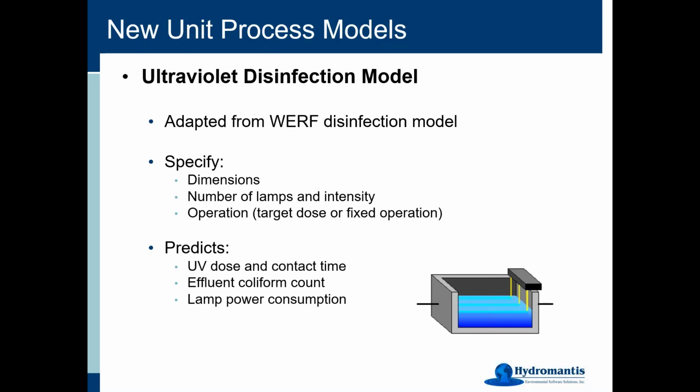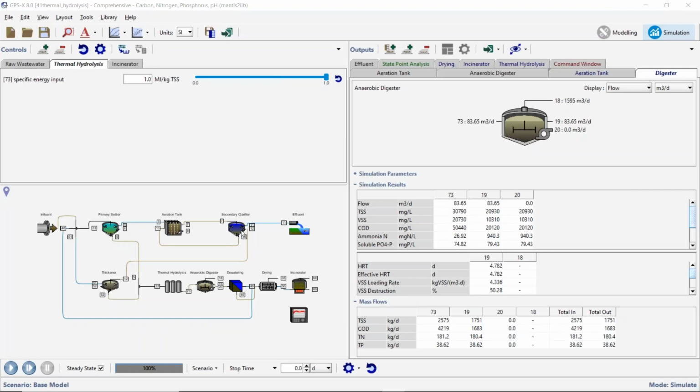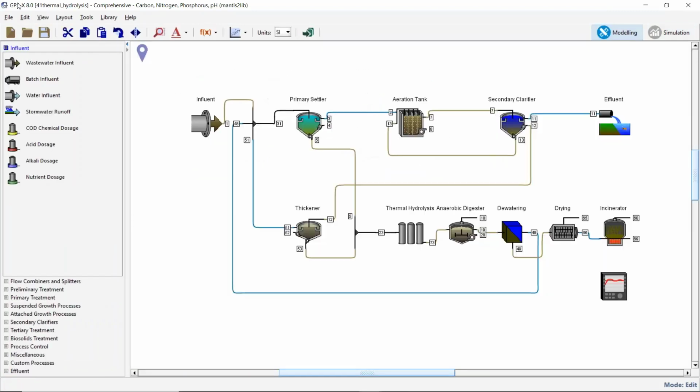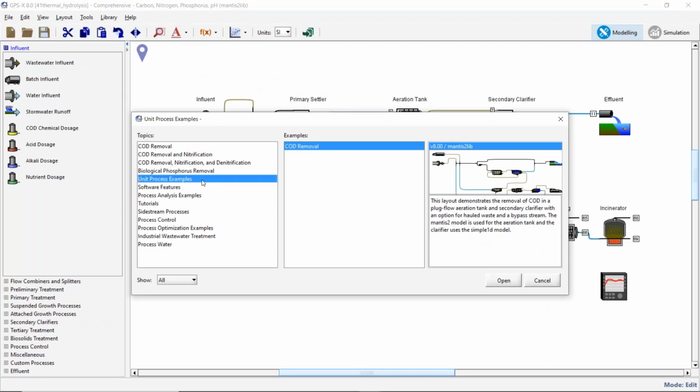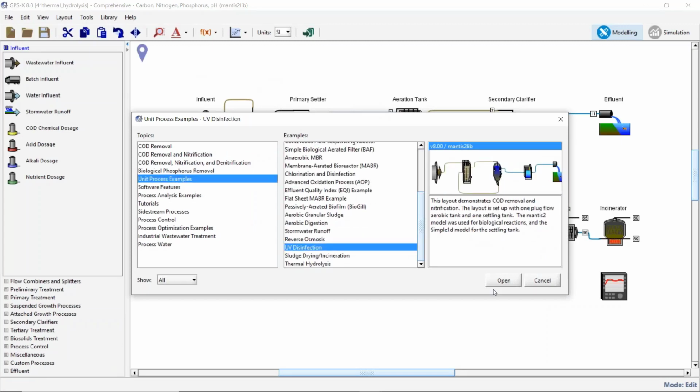You identify the chamber dimensions themselves, the number of lamps and their intensity, and how you're operating it. We have some new options there. What we do predict at that point is the UV dose and the contact time and the inactivation that comes from that. So again, we have a nice example already put together for you. So back to sample layouts, unit process examples, and UV disinfection.